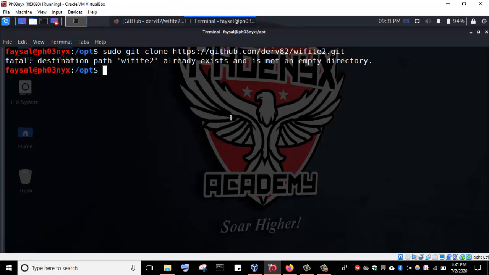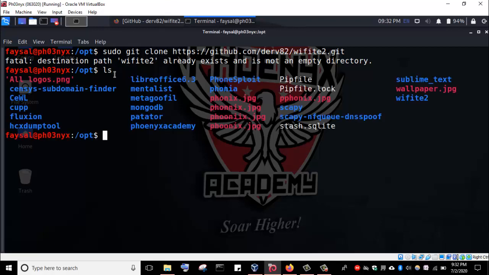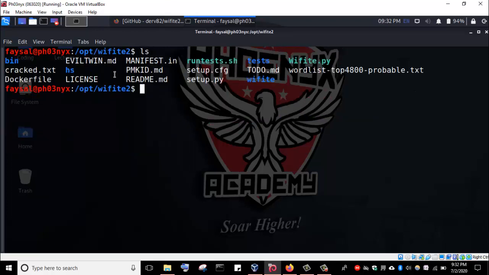I already have it in my opt directory, but you just go ahead and clone it into your opt directory. Now I can navigate into Wifite 2. Let me type ls to make sure that I have it inside there. Then I can navigate into it with cd wifite2. I'll clear the terminal and run ls.